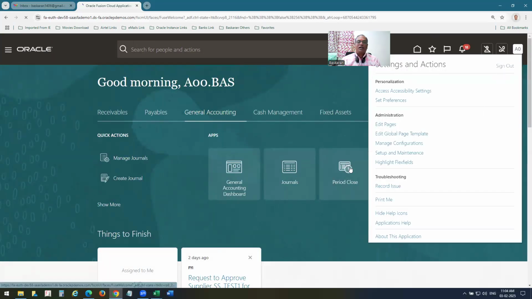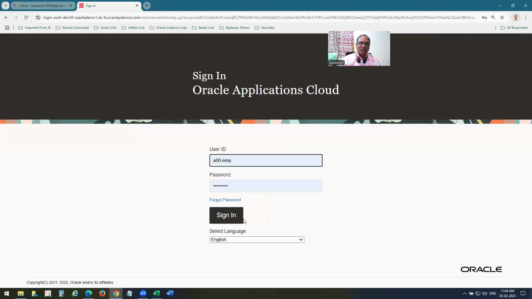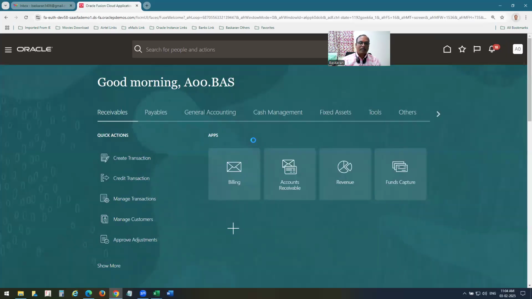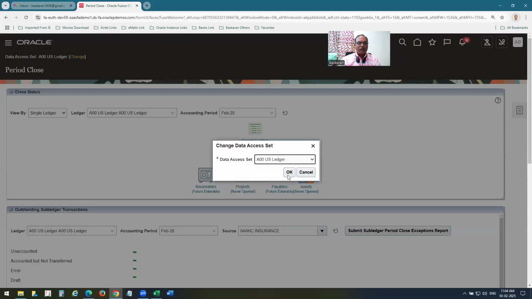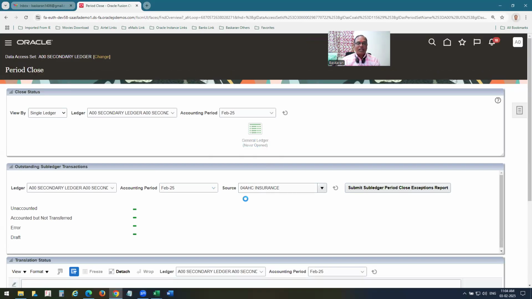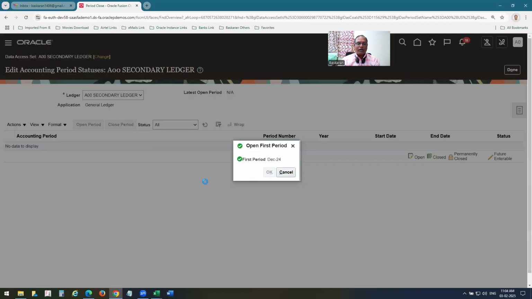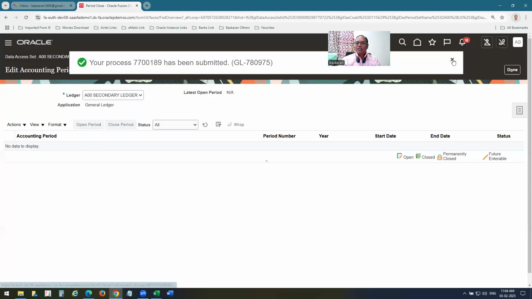Let me log out and log in. If you are creating a new user, that user you have to log in. So the first period must be open. Target period, January or February for our class. So in General Accounting and Period Close, there is a change. There will be an icon. You have to choose which ledger we are going to perform on. So click on secondary ledger. Okay. Never open period, changed from never open to open. This is coming from the specify ledger options. The first period will come from our specify ledger options.